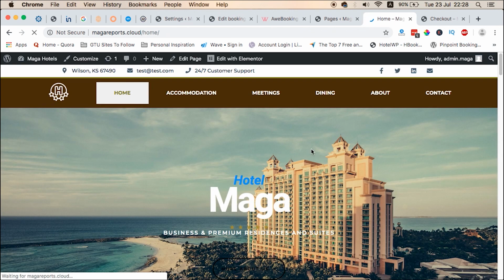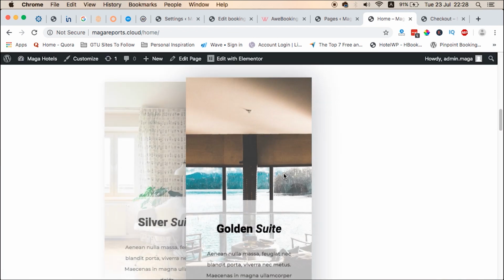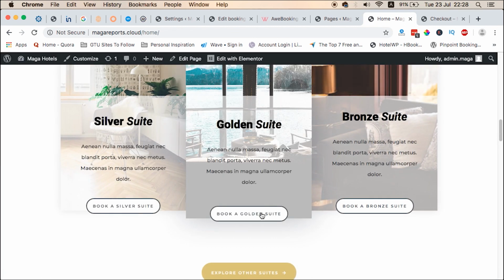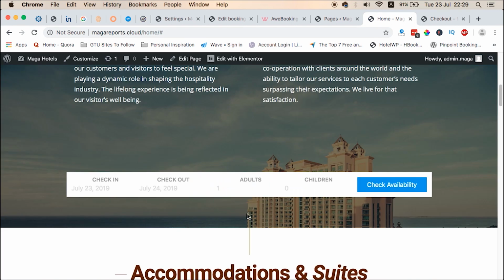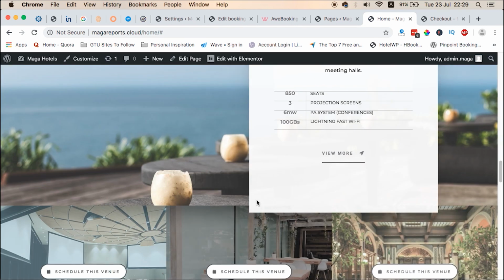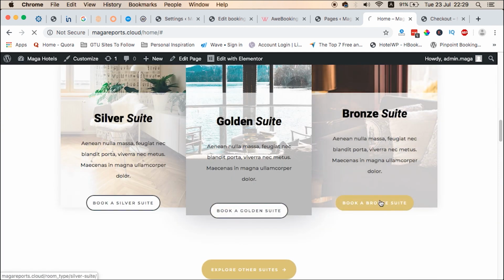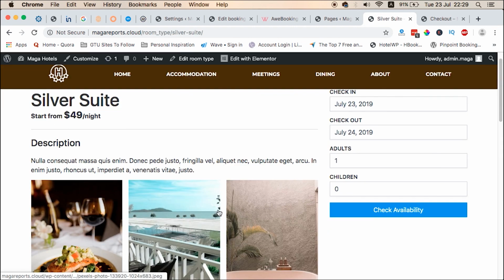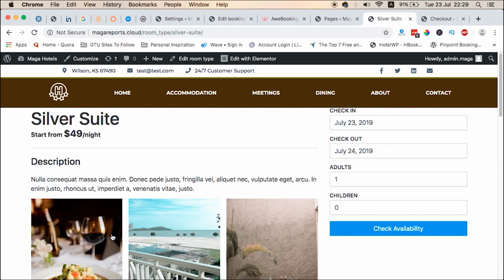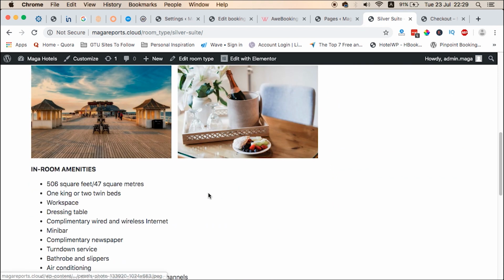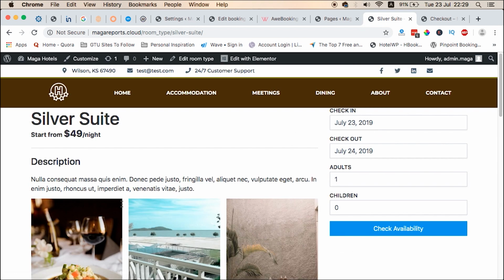At the moment, I have already set up 2 rooms, the silver suite and the bronze suite. That's why when I make the search, you don't see the gold suite. So we are now going to set up the gold suite. Even when I click right now, it doesn't take us anywhere. But when I click on, for example, the bronze suite, it will take us to the bronze suite page, the details. So we are now going to set up the golden suite, and you will see something like this at the end of the day. So let's head straight there.